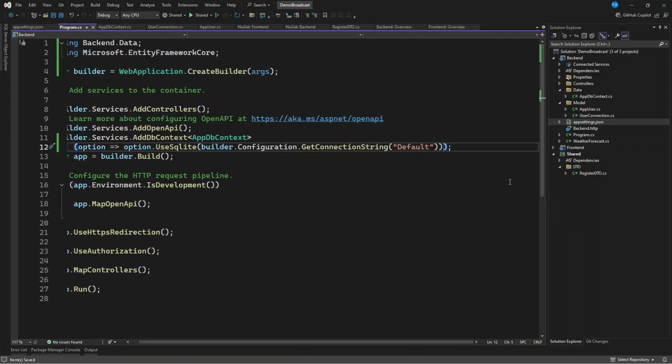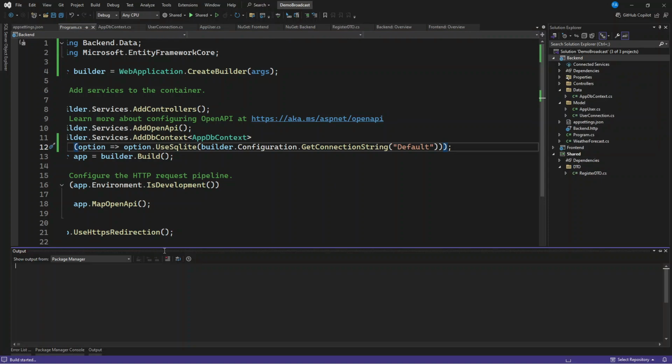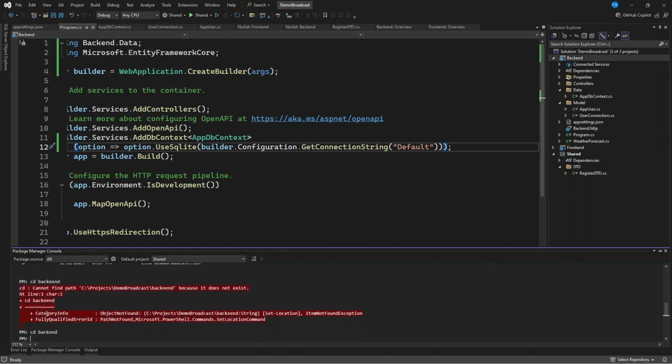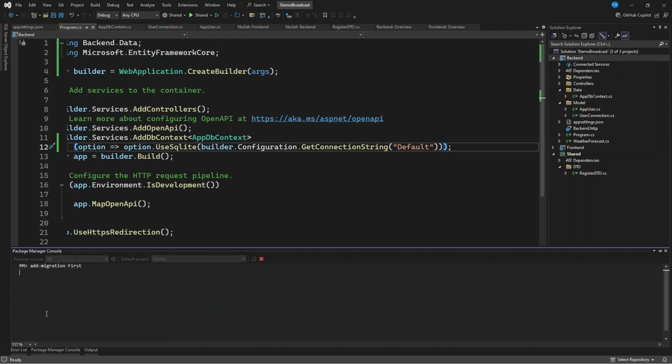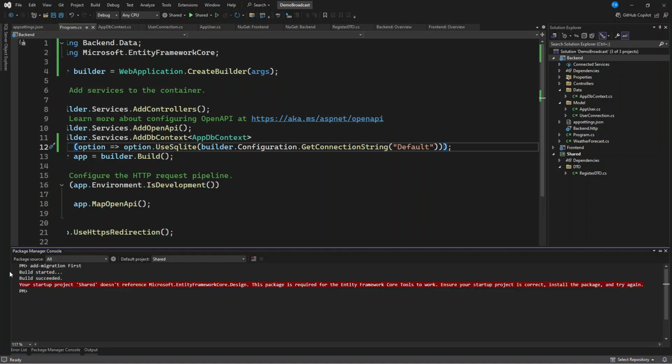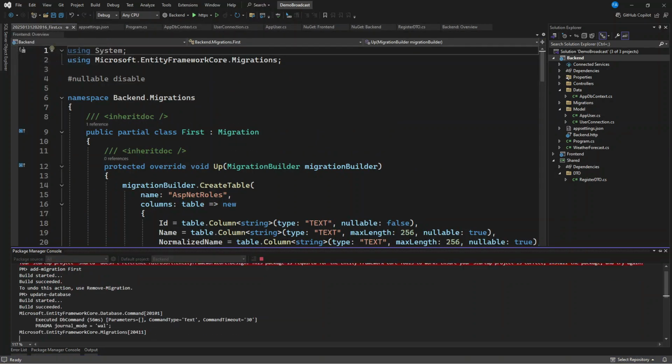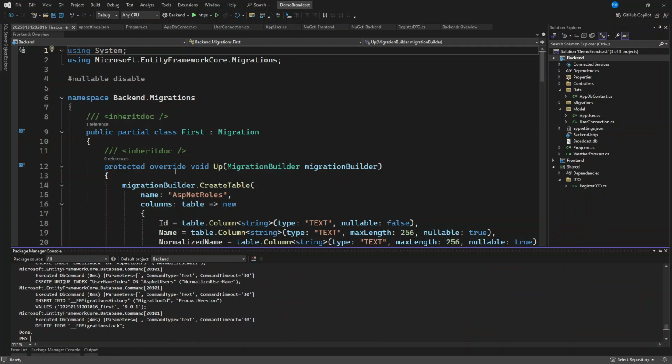So we're going to apply migration here. You can see from here, migration was successfully created. We have a database attached to our project using an SQLite DB.